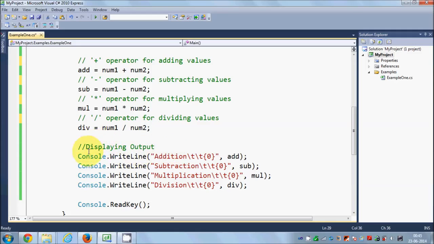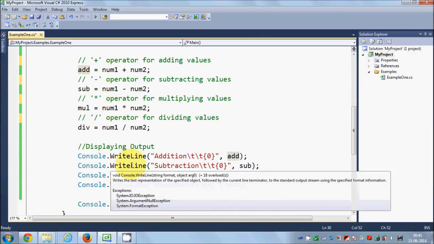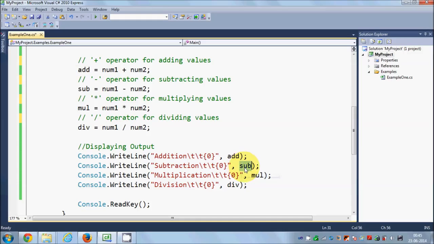Now what I'm going to do next is just print the results. I will show the addition, the subtraction in sub, the multiplication, I'm printing multiplication, and the division, I'm printing division. Okay, so this is the code I have.